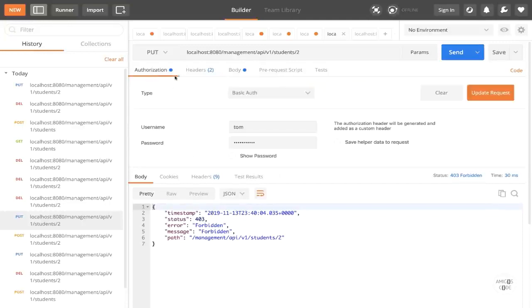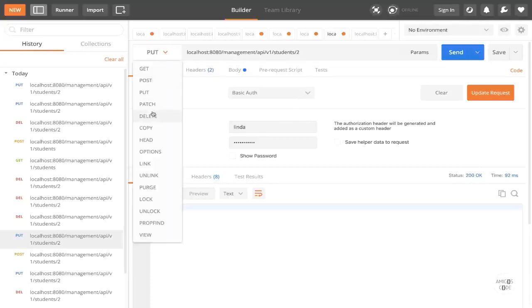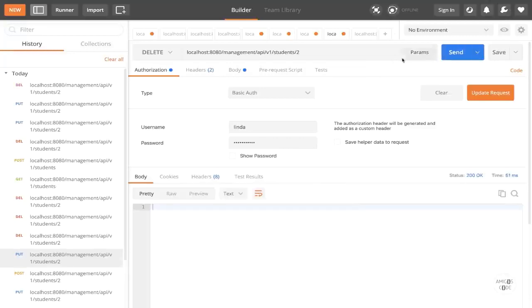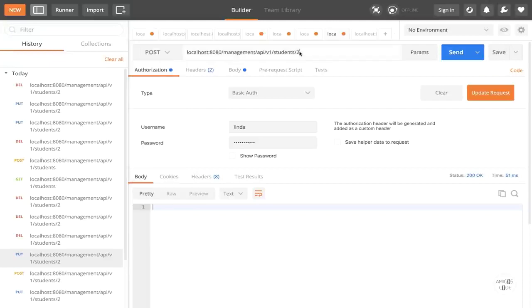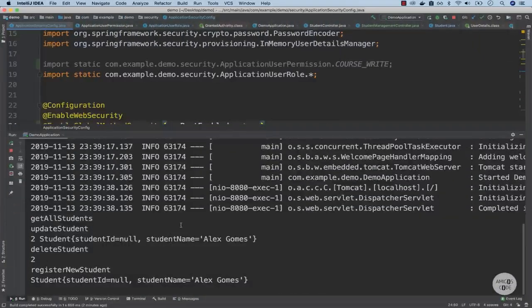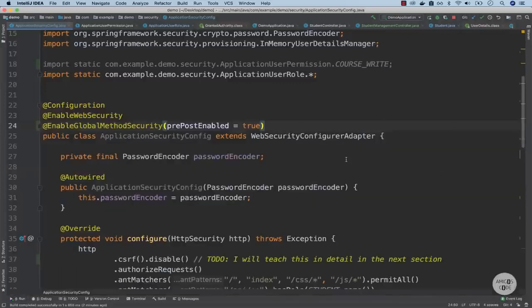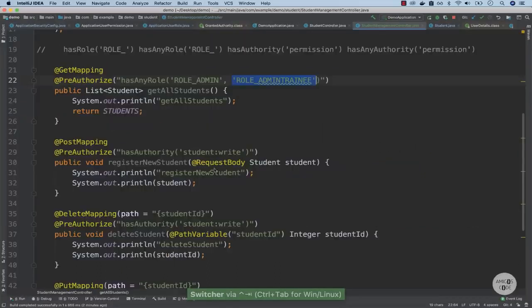Now let's change this from Tom to Linda. Let's try to send a put request. You can see that works, 200. Let's try and send a delete. There we go, you can see 200. And finally, let's try and send a post. Without the 2 there, send, and you can see that it's working right here. We have some logging right here, and you can see that it is working for Linda. And this is how we use @PreAuthorize to control what roles or permissions can access your resources.